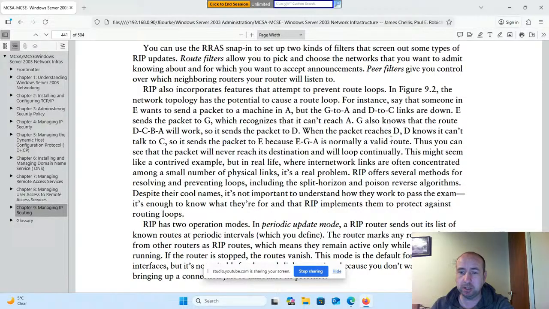When the packet reaches D, D knows it can't talk to C, so it sends the packet to E because EGA is normally a valid route. Thus, you can see that the packet will never reach its destination and will loop continuously. This might seem like a contrived example, but in real life, where inter-network links are often concentrated among a small number of physical links, it's a real problem.